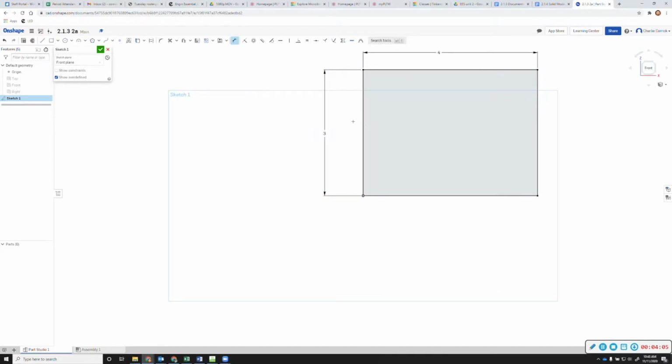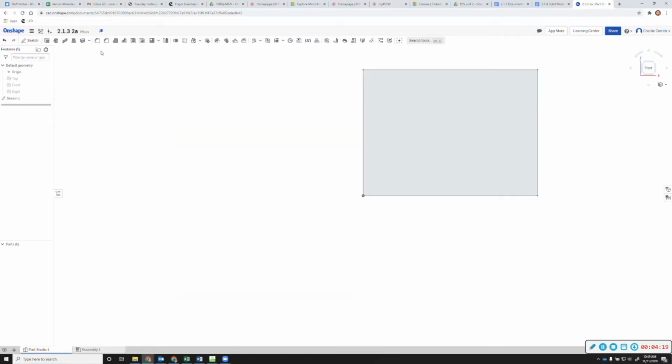Nope. Okay, never mind. Okay, so I have 3 by 4. Now, my sketch is done. This is the front face. Remember, I'm making the complete big box like I did when I was drawing it on paper. I'm going to finish the sketch.